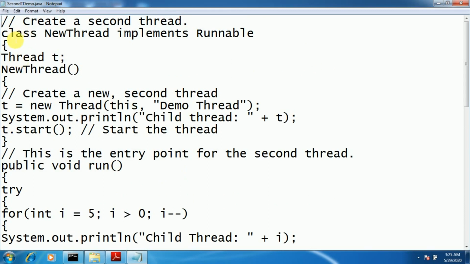Here we have defined a class called NewThread, which implements the Runnable interface. As it's an interface, it includes an abstract method called run, for which you have to provide a body in this NewThread class. Then Thread t is just one object. Then in the default constructor, we have created this new thread, and the name we have given it is demo thread. As this is a new thread that we are going to create, we call this thread the child thread. And the main thread will always be available when the program starts its execution.